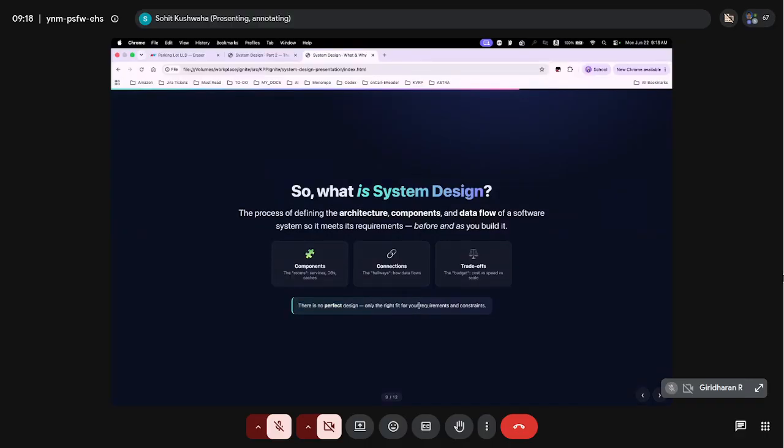So there is no perfect design at all. It's saying there is no perfect design. You are just trying to fulfill the requirement, only the right fit for your requirements and the constraints. Clear? There is no perfect design.